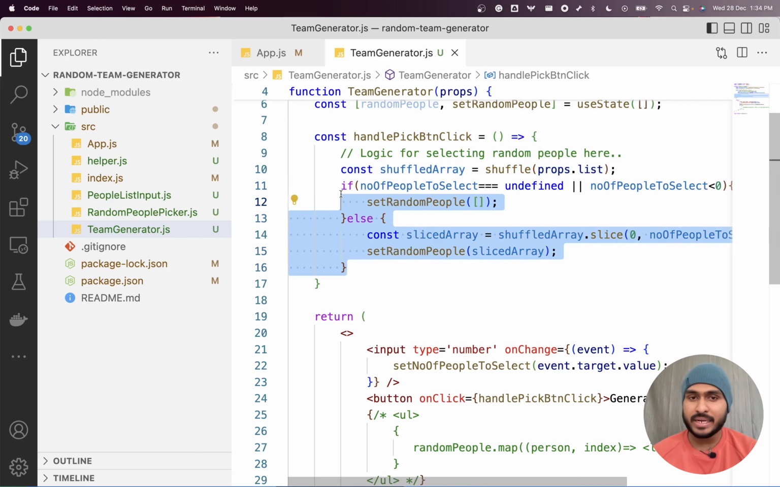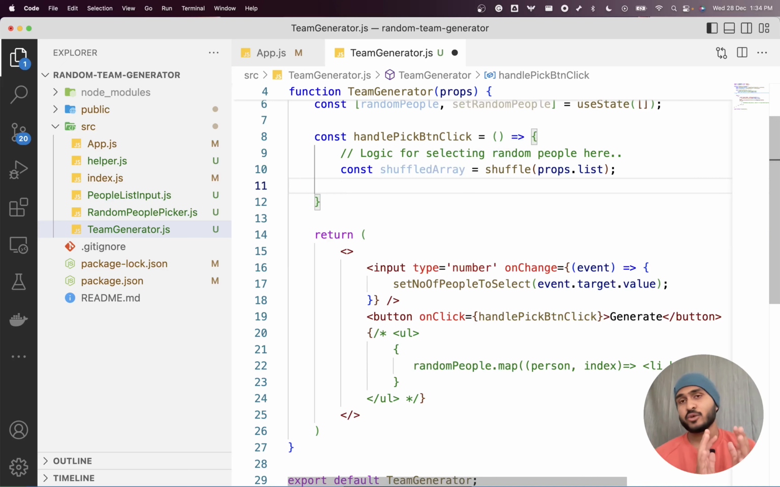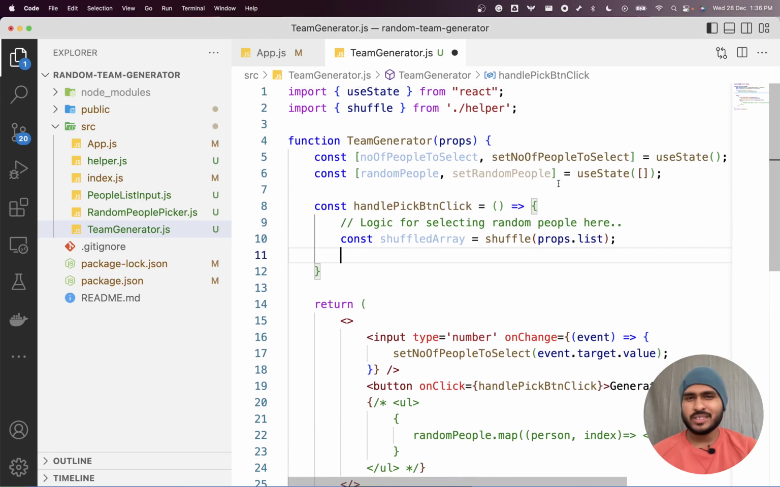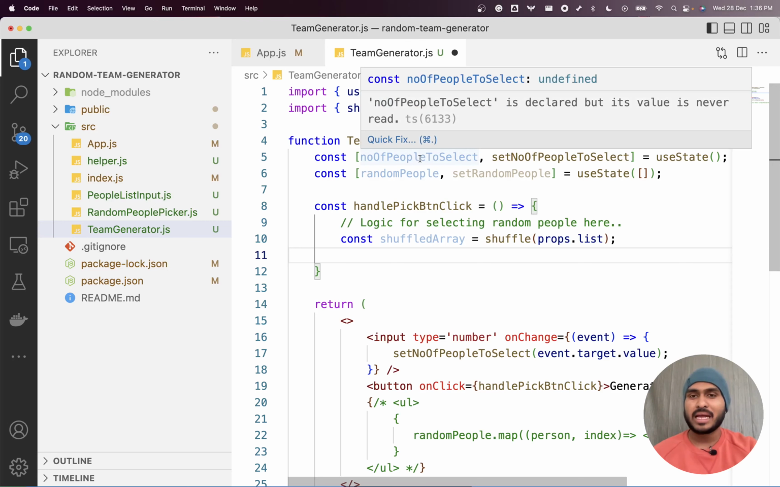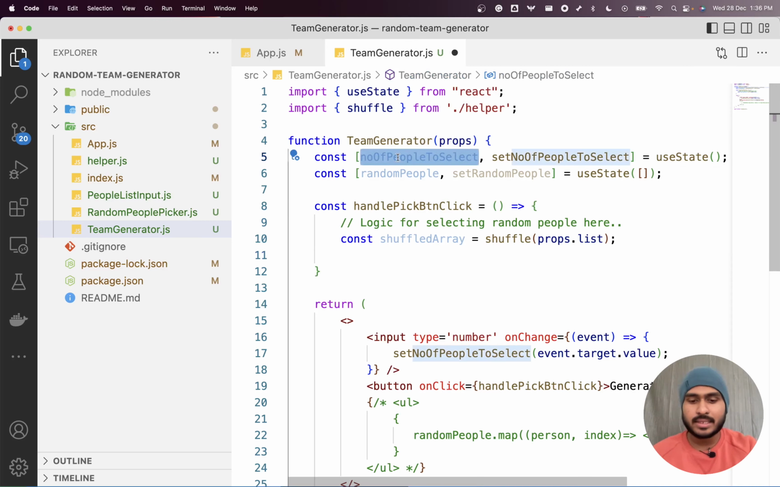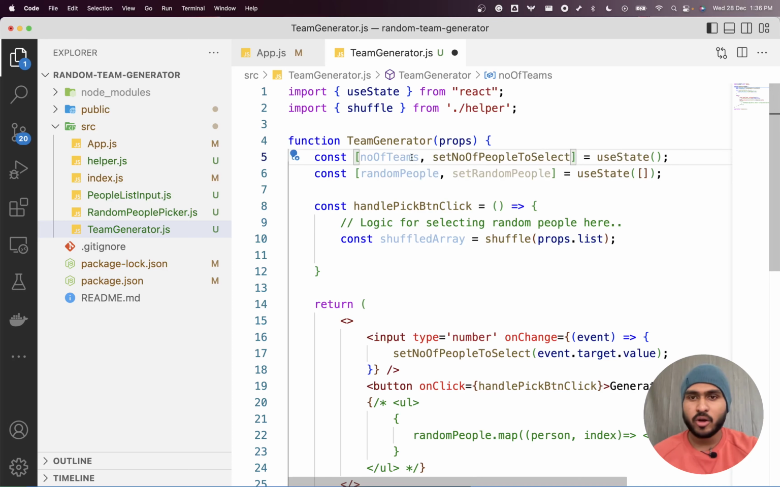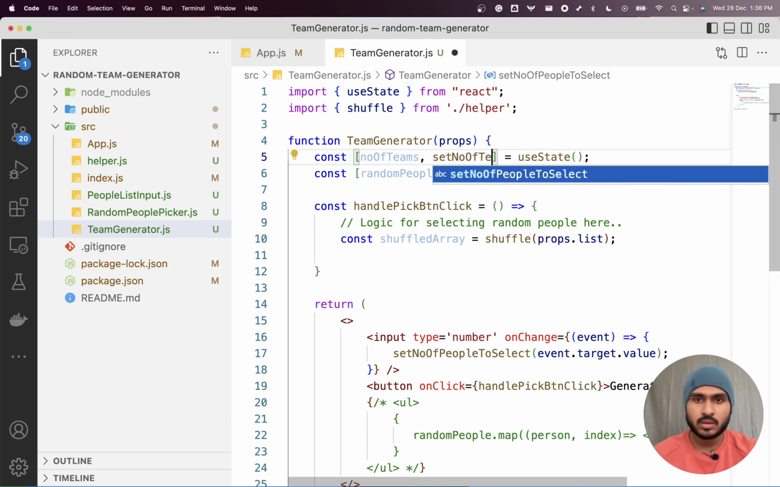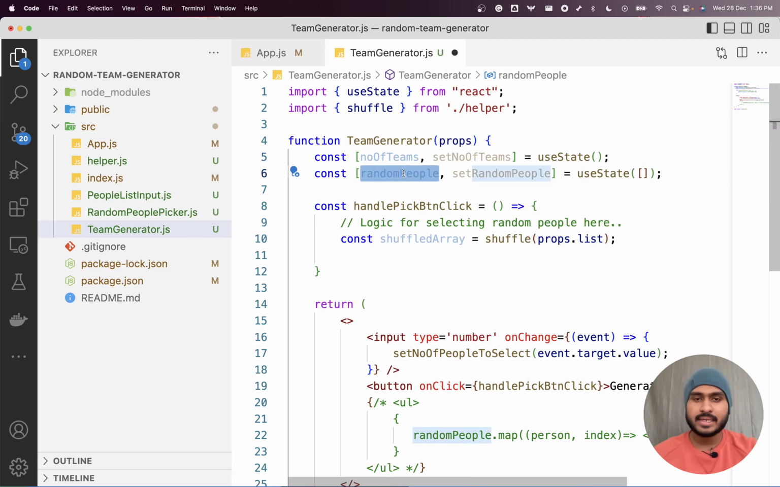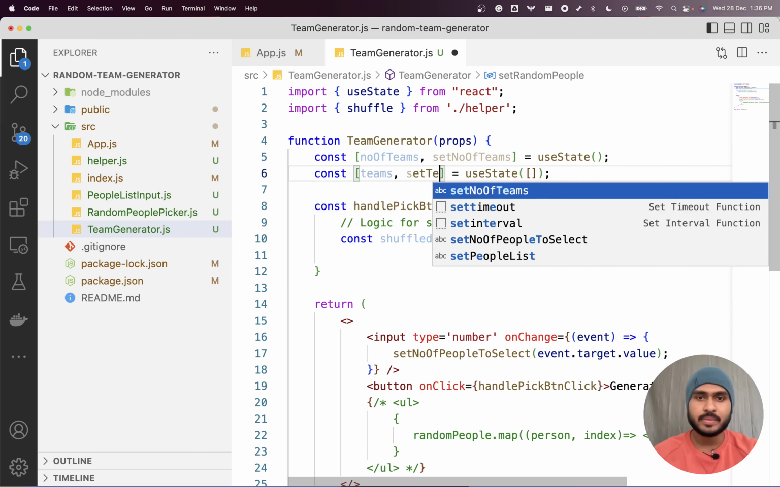Let's see how we can split the array that we have, the shuffled array, into multiple teams. That is something which we need to work on right now. So let's think about how we can split this array into multiple teams, which is the shuffled array. First of all, let's change the name of these variables, these states. They are not matching with the purpose that they are serving. So let's name them: this state is going to be number of teams, set number of teams. And this is, let's say, teams, set teams.